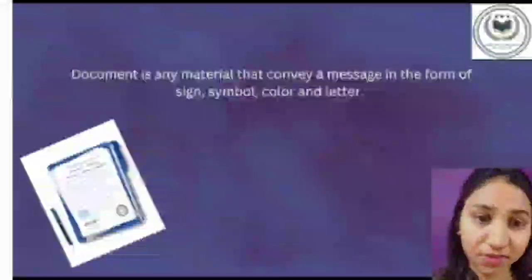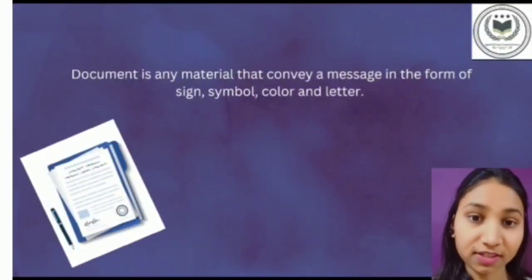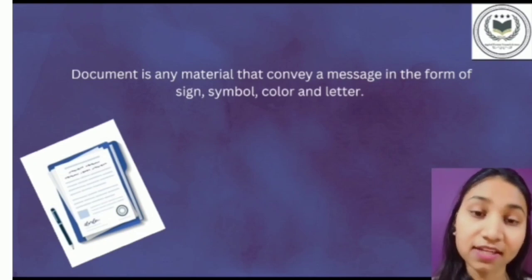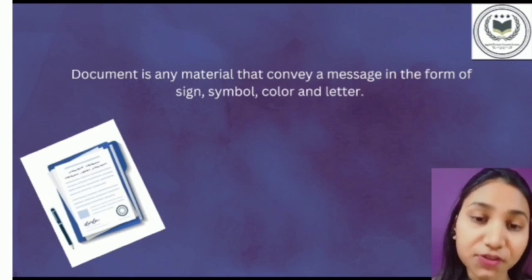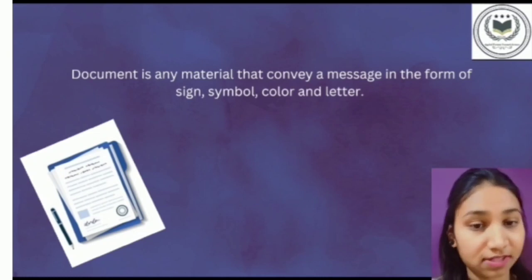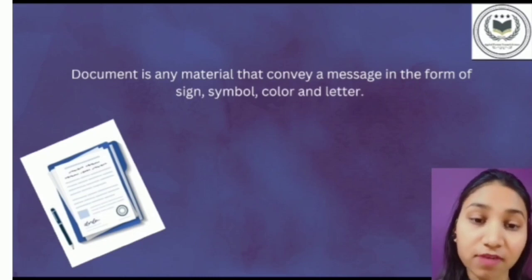A document is any material that conveys a message in the form of sign, symbol, color and letter. And forgery is an important part of documents, as it results from altering the handwriting in such a way as to have a false impression of handwriting. It is mainly done to hide the actual writer of the handwriting or to manipulate the evidence.